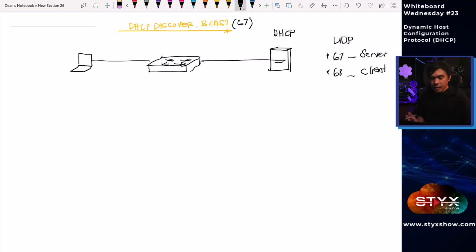Now, the DHCP Discover message is when the client is saying, hey, I'm looking for the DHCP server. Please give me an IP address. Since this is broadcast, it is sent out to all active interfaces with the help of the switch. If it reaches the DHCP server, the server will respond back.